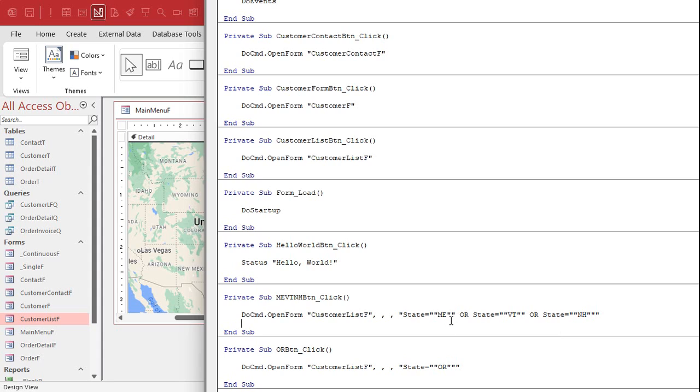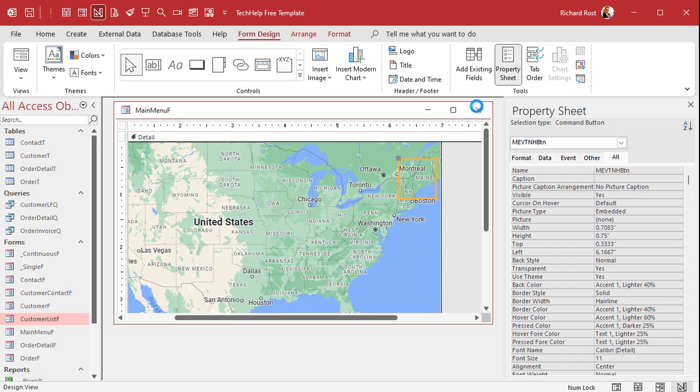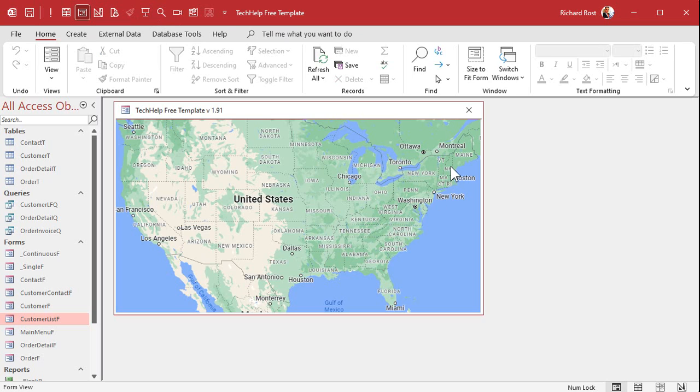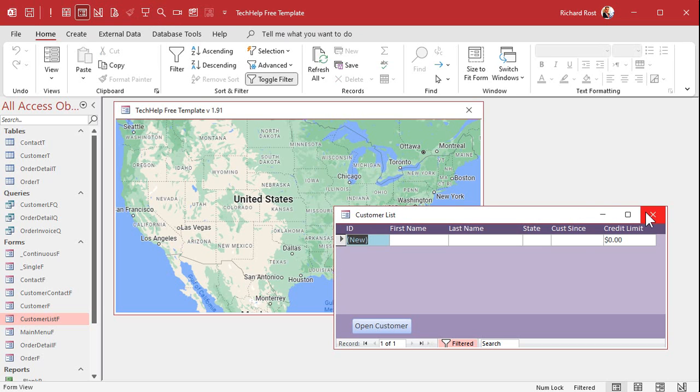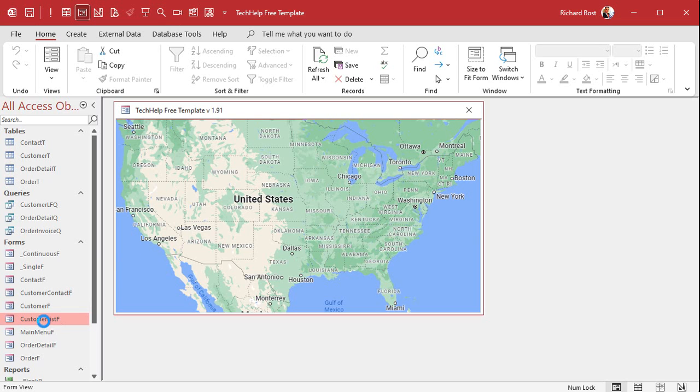You'd think that would be and, right? You want to cover Maine and Vermont and New Hampshire, but you got to think how the computer thinks. The computer says, okay, I want to show all customers who are from Maine or Vermont or New Hampshire, because no customer can be from Maine and Vermont and New Hampshire. See how that works? I know a lot of times you got to kind of think backwards. But now if I save it, come back out here, close it, open it up, click. I don't have anybody from any of those states. What's going on here? Let's cheat.